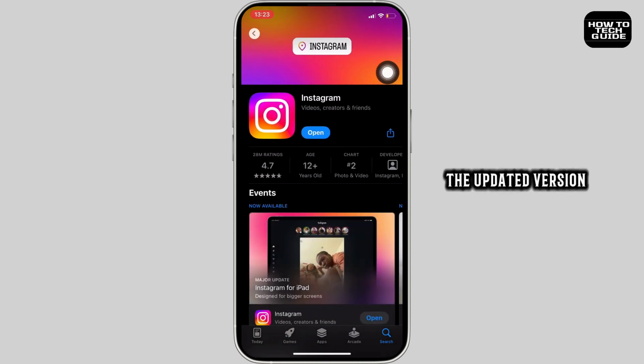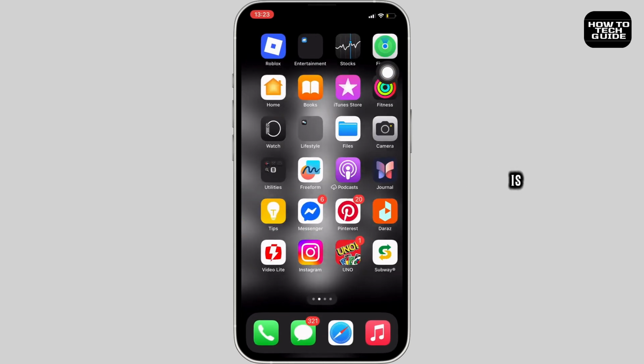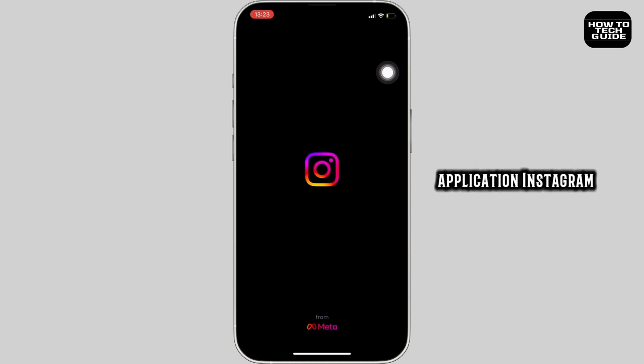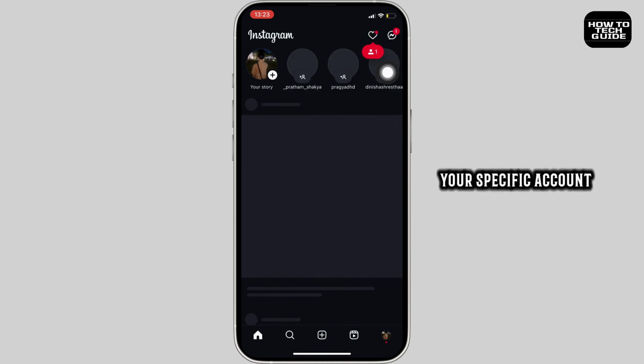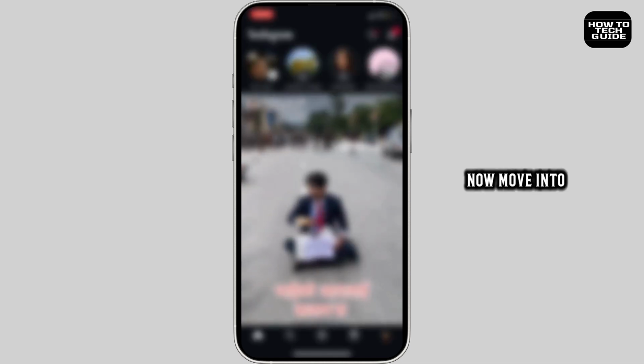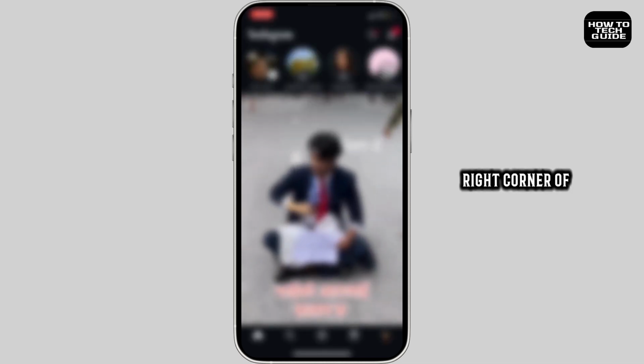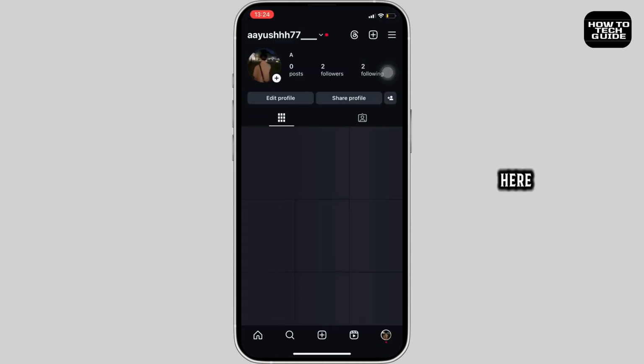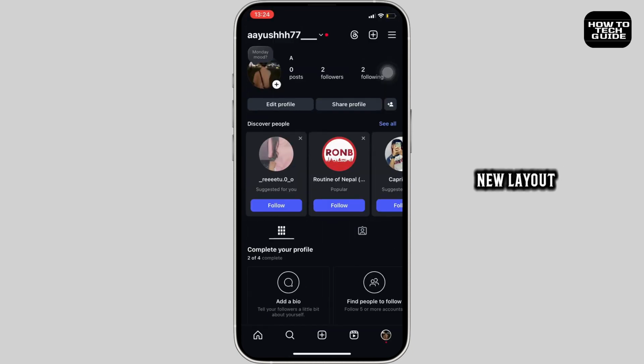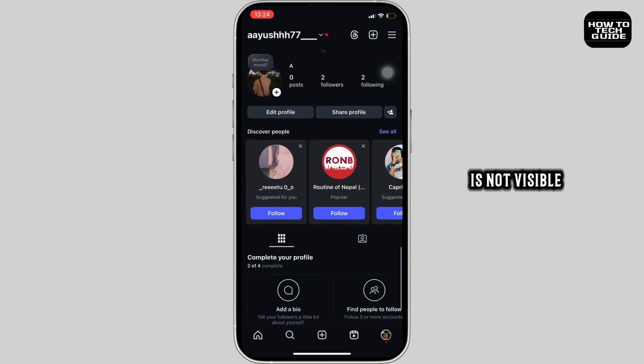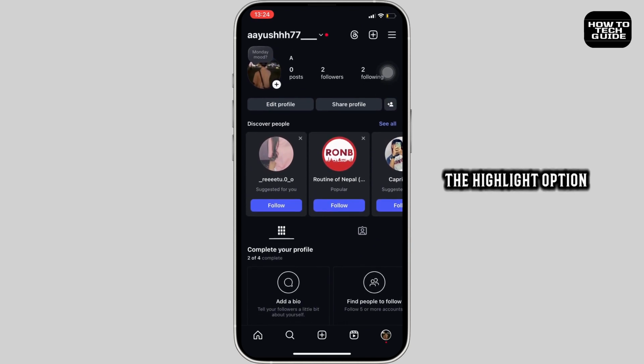Once you're using the updated version, the next thing you want to do is move into your Instagram application. Make sure you are logged into your specific account. Now move into your profile at the bottom right corner of the screen. Over here, you have to check for the new layout. If the highlight is not visible to you, then look for the highlight option in this feed. If it is available to you, then click on it and you'll be able to view all of your highlights.